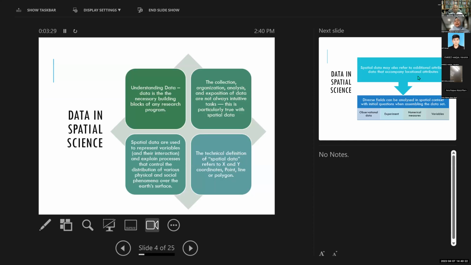So basically, the data in spatial science has several kinds of things, yeah? First, before you do anything, before you take on this competition, you need to understand the data. The data is very necessary. Of course, your topic is very necessary for you to know what kind of data you need. And then how are you going to collect your data? How are you going to expose your data? And particularly how you want to integrate your data.